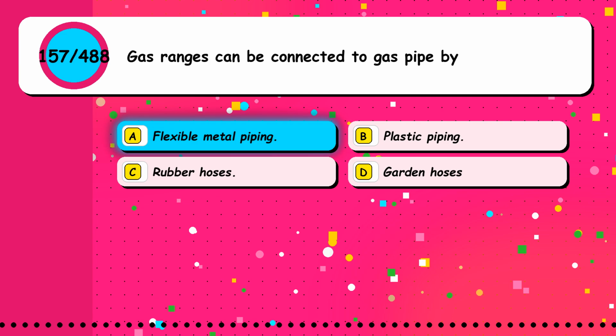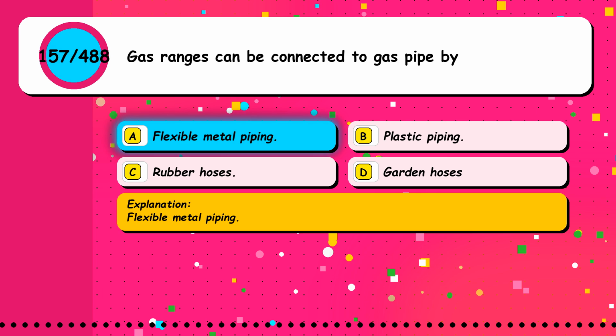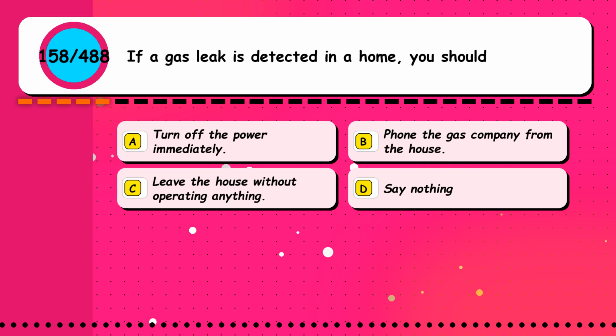The correct answer is option A, flexible metal piping. Question 158. If a gas leak is detected in a home, you should: option A, turn off the power immediately. Option B, phone the gas company from the house. Option C, leave the house without operating anything. Option D, say nothing.